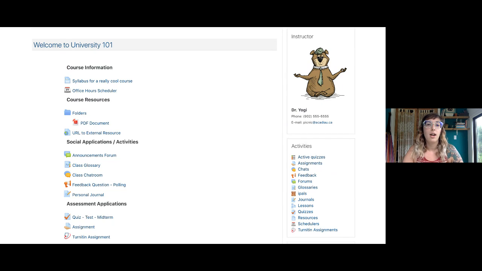And that first one under social applications, which is called announcements, that one is a discussion forum. And usually they provide instructions on how they want you to participate in those discussion forums. And there are also a few different kinds of discussion forums, so they might not all operate exactly the same. For example, there's one type of forum where you actually have to post something first before you can see what everyone else has posted. So hopefully your professors will clarify what kinds of forums they're using and how they want you to engage with them.